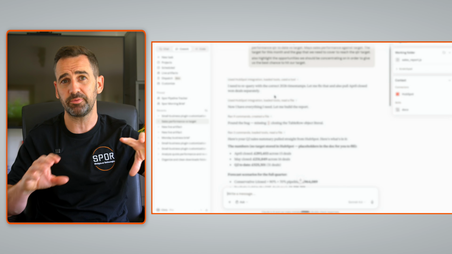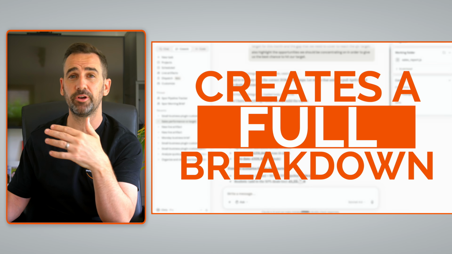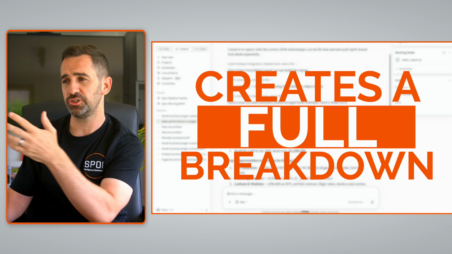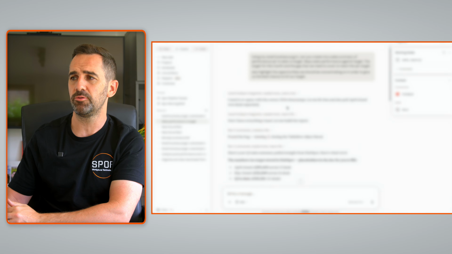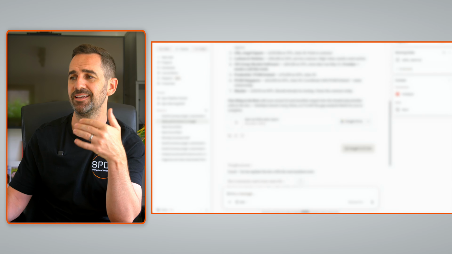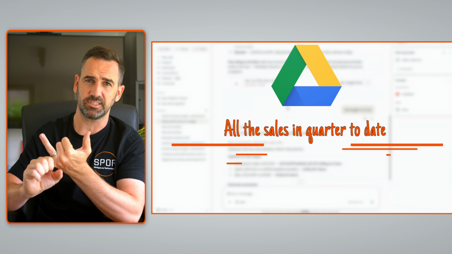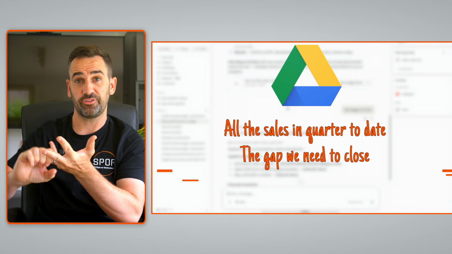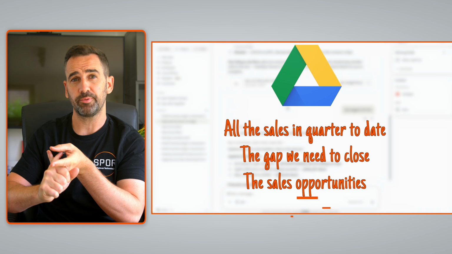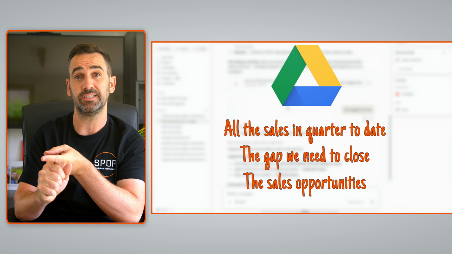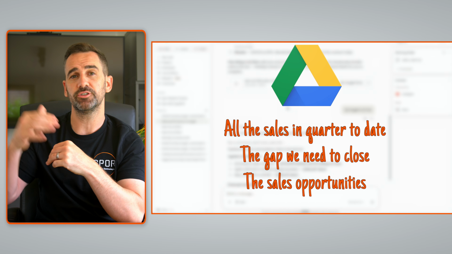It then goes into the folders that I've given it access to. It goes into my HubSpot and it creates a full breakdown of everything that we've done. I can't share it with you, unfortunately, but you can see that it just scrolls and scrolls, right? From one simple prompt, I've given it access to everything, and it then kicks out a really nice Google Drive document with a full report on all of the sales that we've done to quarter to date, on the gap that we need to close in order to try and hit our quarter, and then on the actual sales opportunities that we need to target, which are most likely to close in order for us to get to our target number.